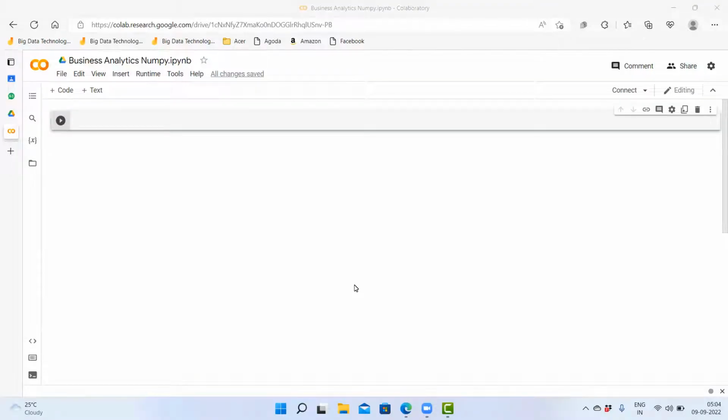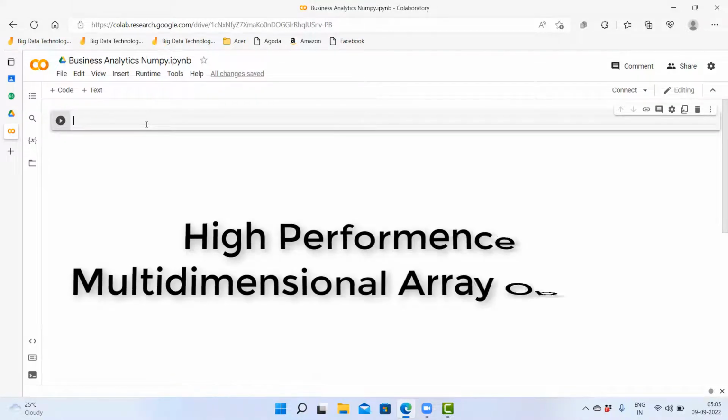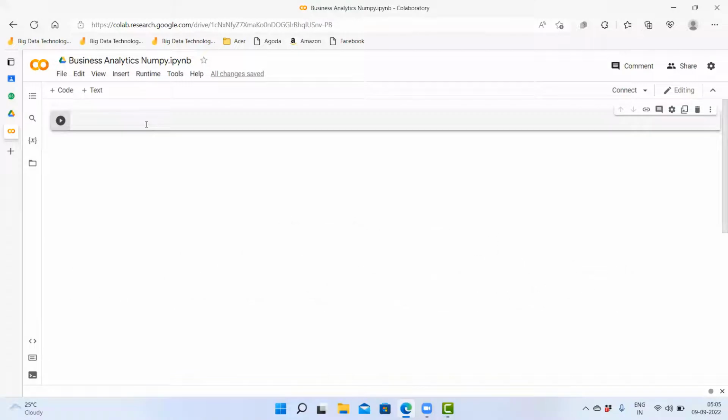We are discussing NumPy. NumPy is a Python library and it is very powerful. We say that it is a general purpose array processing package. And now let me help you out what exactly does it mean. It provides a high performance multi-dimensional array object and tools for working with these arrays.